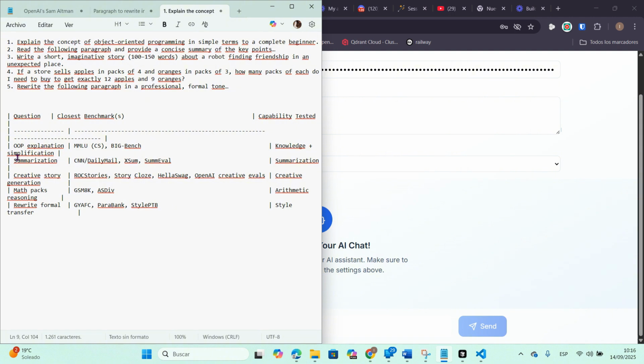We have questions about summarization, questions about being creative, like, for example, writing a short, imaginative story, questions about reasoning, arithmetic, and math problems, which are represented here. And finally, we are testing how capable the model is of rewriting a paragraph into a professional, formal tone.